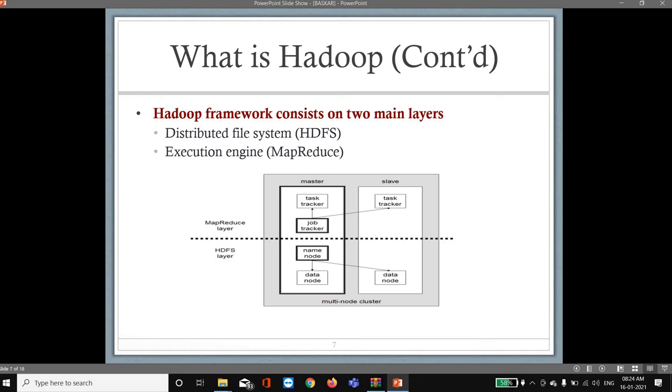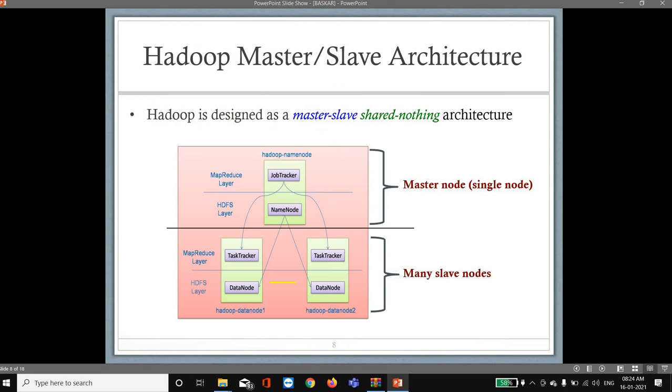If anyone fails to complete his or her work, automatically the total work will get spoiled. So here the data node will complete all the work and it will be stored in the name node. And then Hadoop master slave architecture.